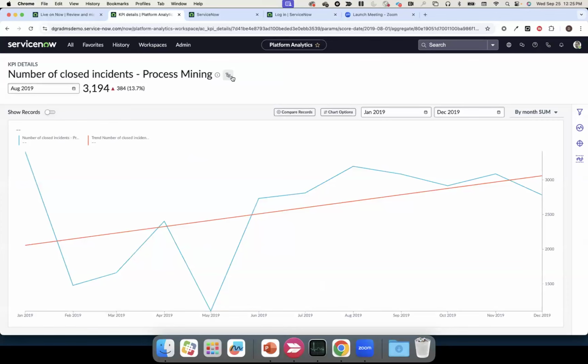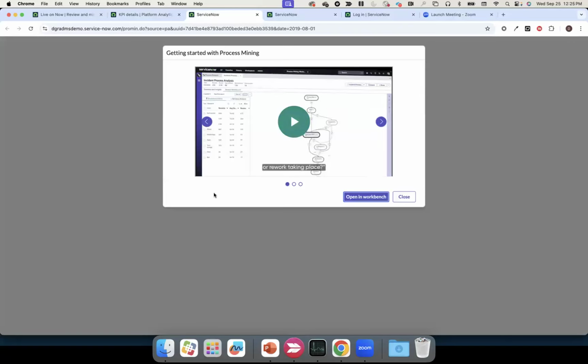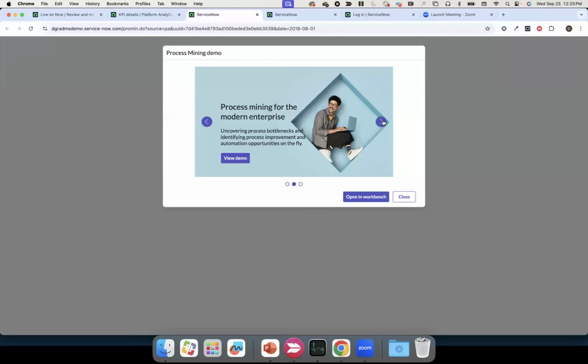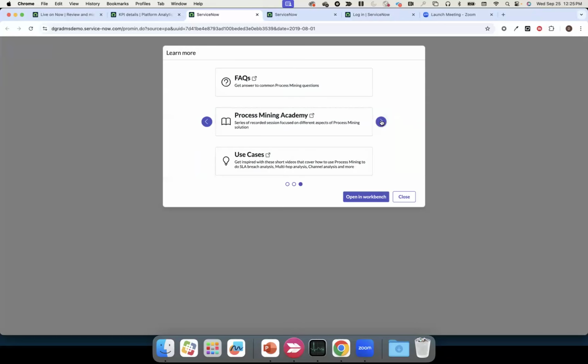And I know it's super small, but on every KPI details page, you have this little run process mining icon. If you click this, this will mine the data behind that KPI. Now, for those of you that are entitled to process mining, it'll mine the full set of data. For those of you that don't yet have process mining enabled, what this will do is it'll launch into an evaluation project. As you're waiting for the mining to take place, you'll be presented with some links to some demos and explainers. And as mentioned earlier, links to our Process Mining Academy and use case series.